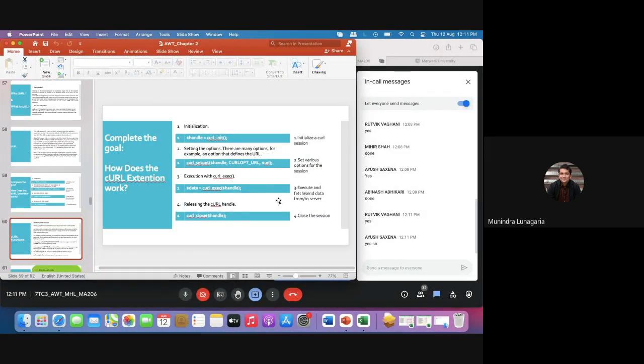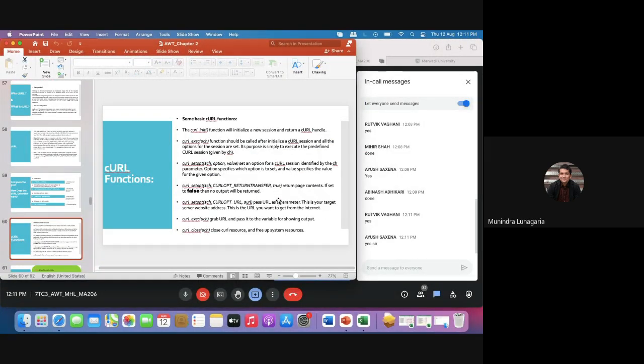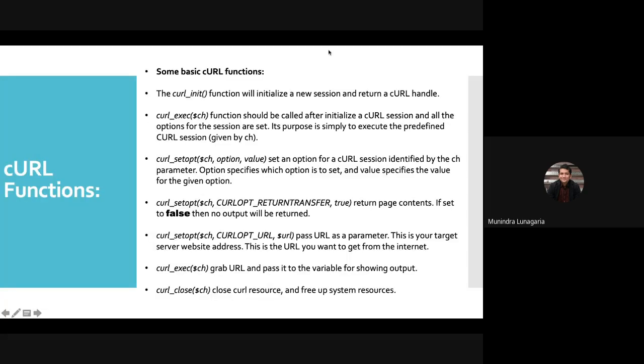Fine. Moving to next. There are some basic curl functions which you need to learn, remember. Let's go through it one by one. We know that curl_init is used to initialize a new curl session. curl_exec, we know, is to execute, send or retrieve. This function should be called after initializing the curl session and after all options for the session are set. Its purpose is to simply execute the predefined curl session, which is given by $ch.